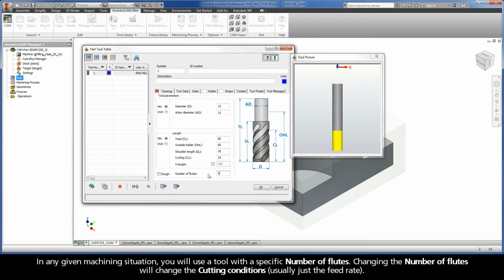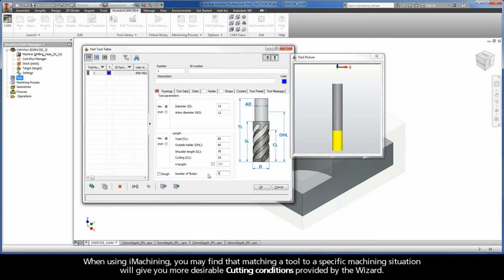In any given machining situation, you will use a tool with a specific number of flutes. Changing the number of flutes will change the cutting conditions, usually just the feed rate. When using iMachining, you may find that matching a tool to a specific machining situation will give you more desirable cutting conditions provided by the wizard.